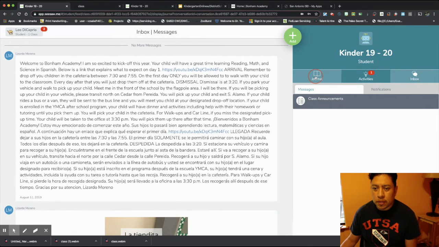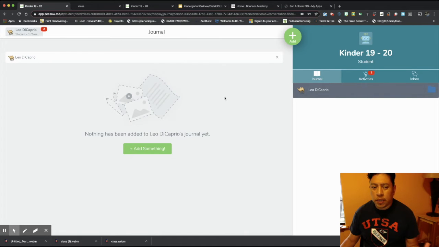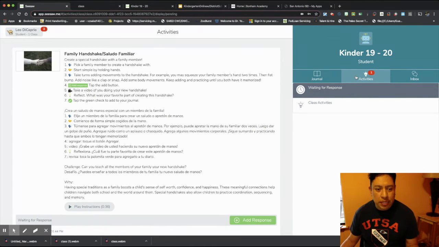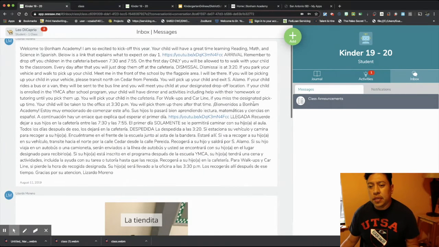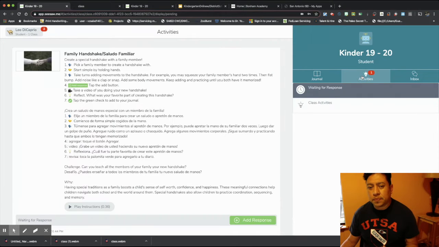So tienen su cuaderno. Ahorita Leo no ha puesto nada. Las actividades es donde voy a poner las actividades del día, matemáticas, lectura, lo que sea, y mensajes que he mandado a la clase aquí. Entonces vamos a las actividades.